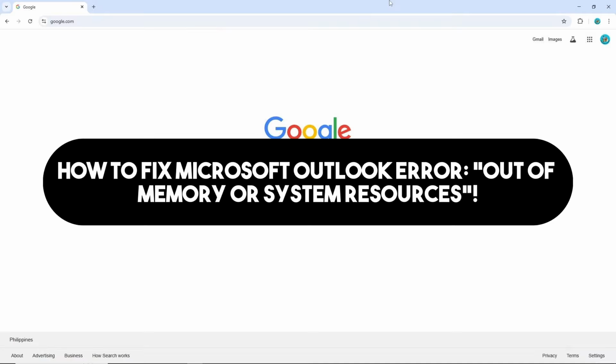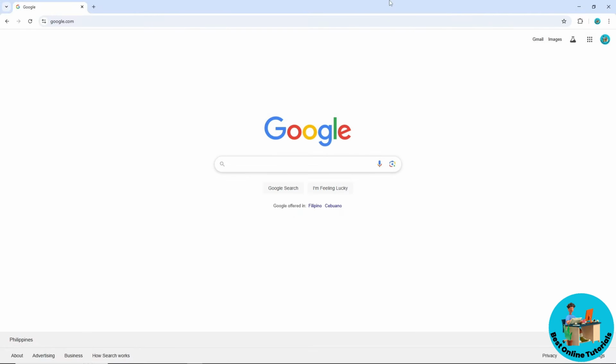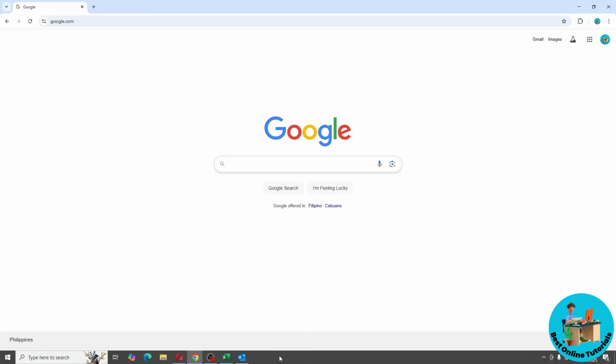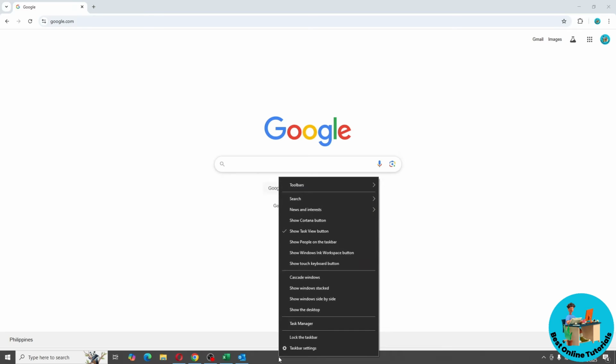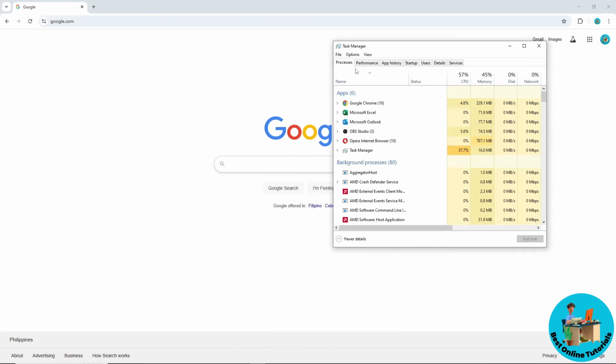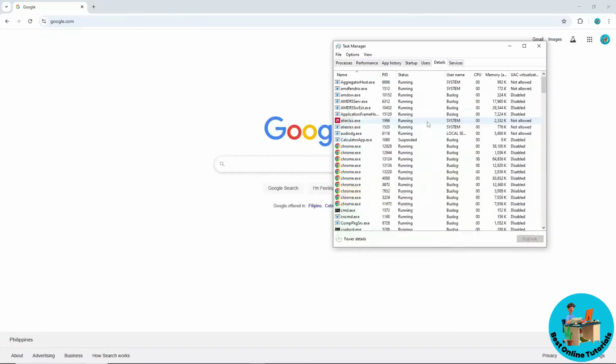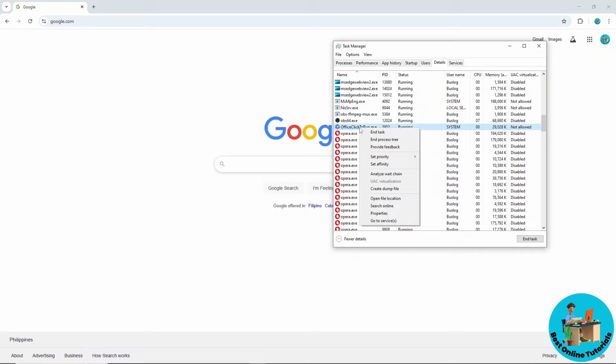system resources. So in order for you to fix this issue, just simply go to the bottom and right click on the start menu and go for the task manager, and from here just simply go for the details, and here on the details, guys, just simply try to find the Office Click-to-Run over here, and after that right click on it and go for the set priority and make it into high, and from there you should be able to fix the issue.